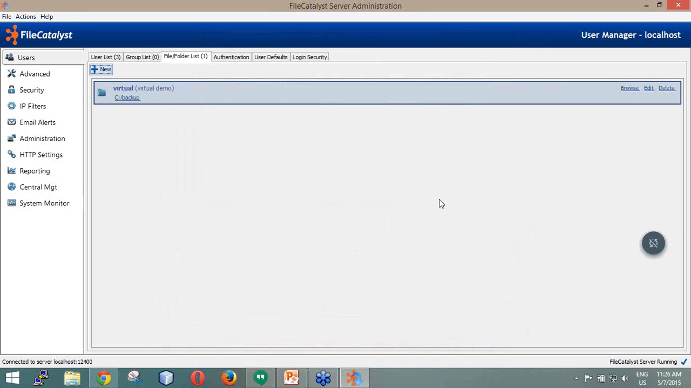I can group my virtual folders as well. For example, my marketing department will have their own virtual shared folders, and my R&D or post-production will have a different set of virtual folders. So I can group these all together and assign them quickly for easy management.